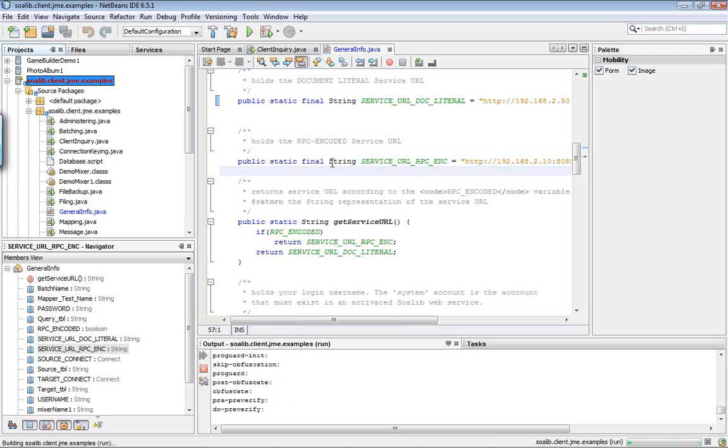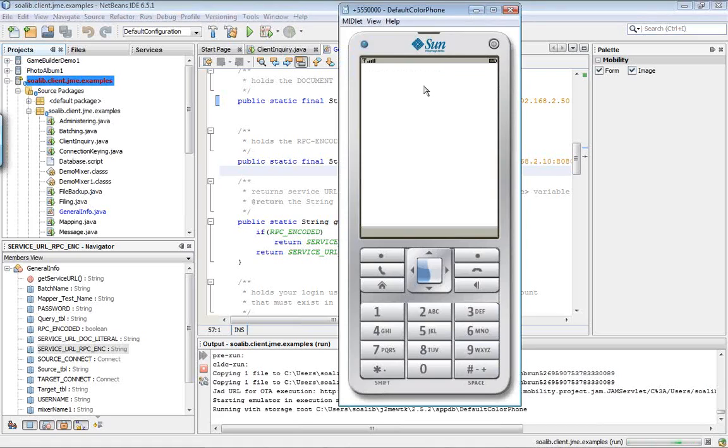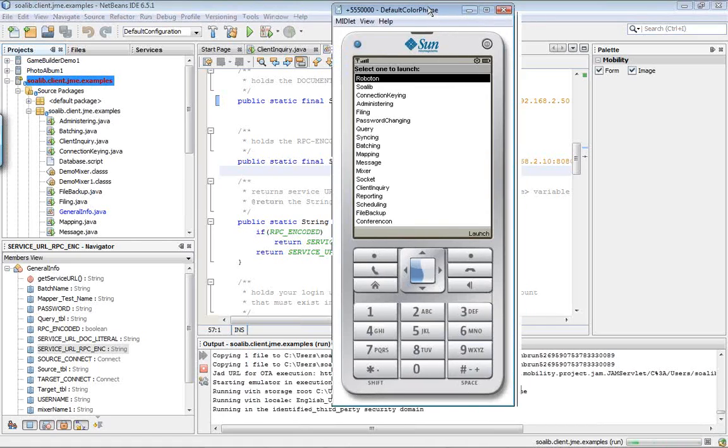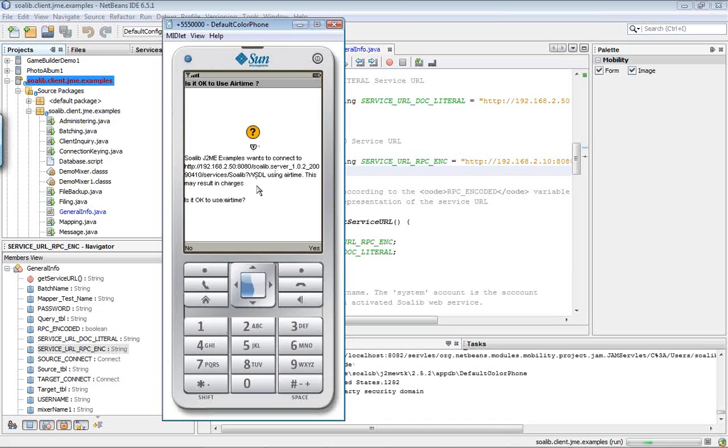Shortly, after a few seconds, you will see a mobile phone being displayed here. If you are using your vendor's API, for example BlackBerry, then a BlackBerry will be displayed here. I'm going to use this example, client inquiry, which I used in the previous Java example. So I'm going to launch it. When I launch it, you see this asking in real time if it has permission to access the web service.